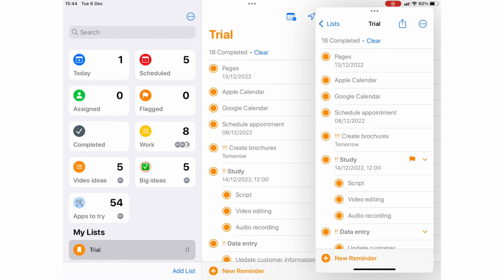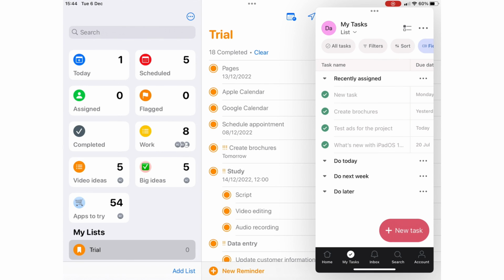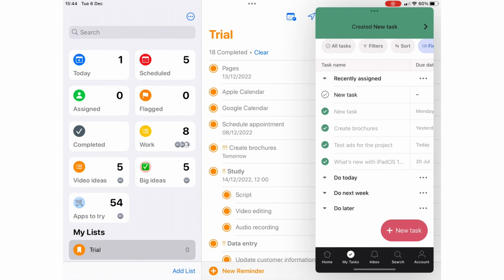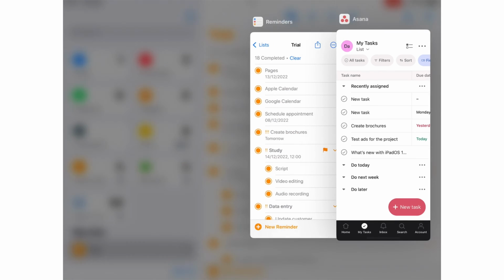Asana and Apple Reminders don't have a lot of features in common. If you're looking to upgrade your to-do app without increasing your budget, you might want to stick around for the second and third parts of the series as we explore the differences in these two apps.